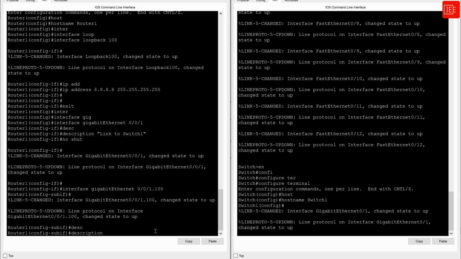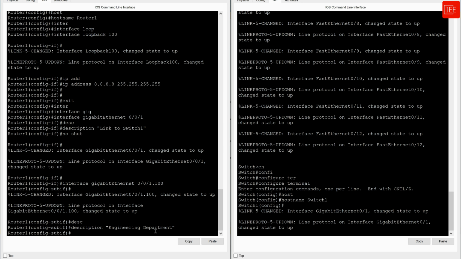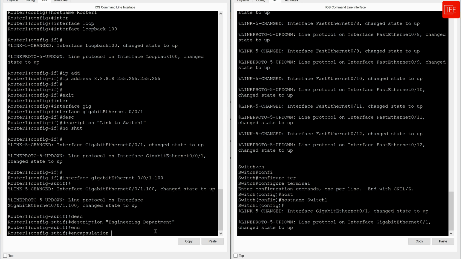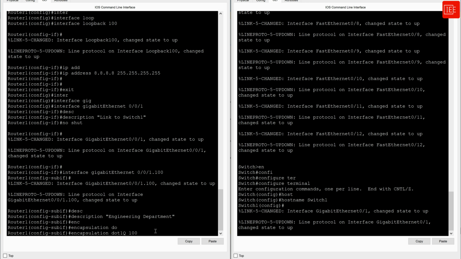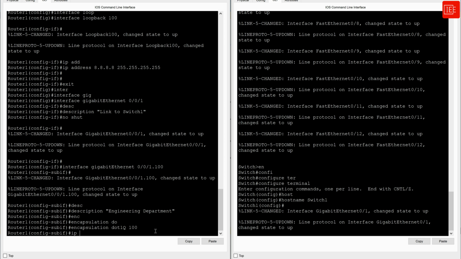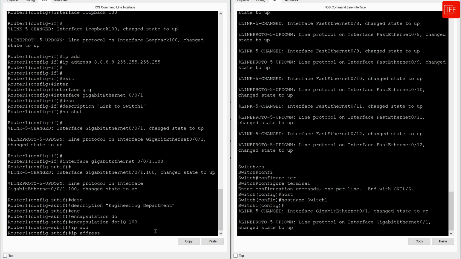We're going to set the description to engineering department, we are going to set the encapsulation dot1q, and we're going to set the ID to 100. And then we are going to set the IPv4 address 172.16.127.254. And the subnet mask is going to be 255.255.128.0.